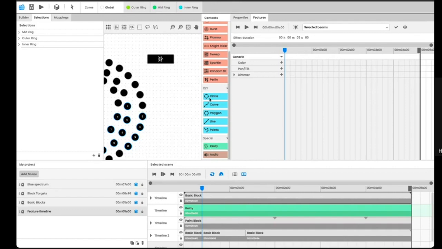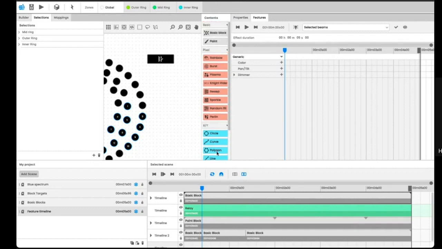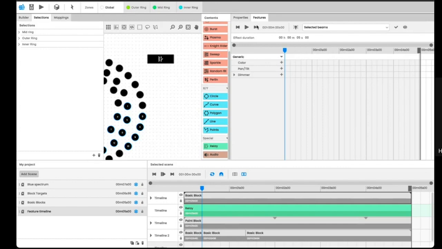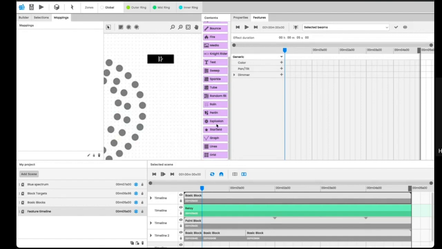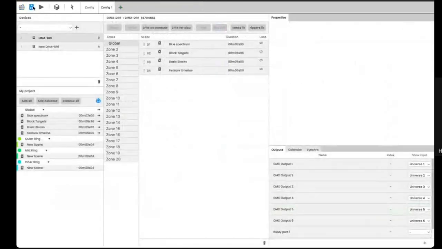Okie dokie, right. So those are all the new effects blocks that we've got, and this feature timeline as well. So let's move on. Everything in mappings is the same. You've got all the same effects that you're used to, and mappings works in completely the same way. So there's really nothing new to go over here. So let's move on to the standalone screen.